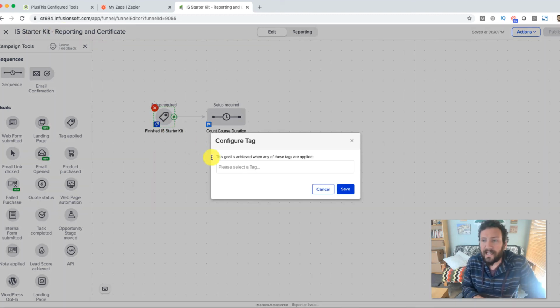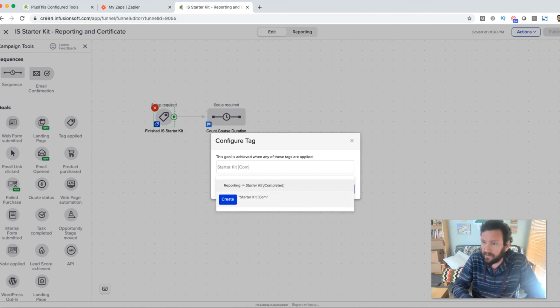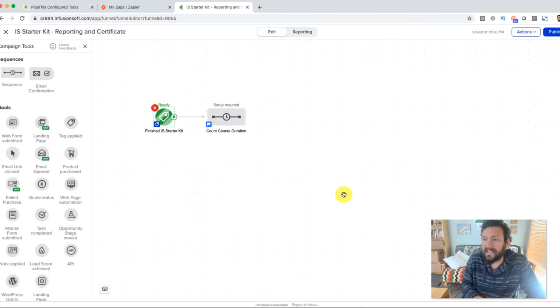So it's going to begin when somebody gets that starter kit, and then I think it's starter kit completed. Yeah, there it is. So starter kit completed tag. So once they finish the course, that's when this process kicks off. Remember, they will have already been going through the course, and they will have already had access to the course, but we're going to use PlusThis to retroactively count the number of days between that first tag and that second tag. So we've got a sequence here for count course duration.